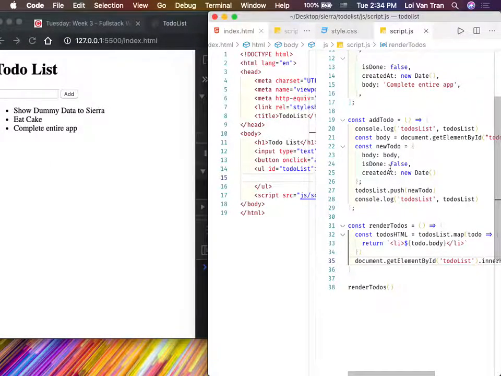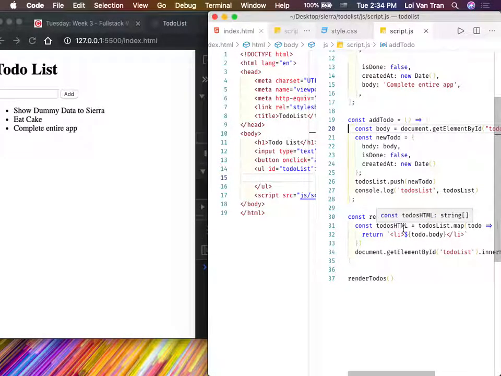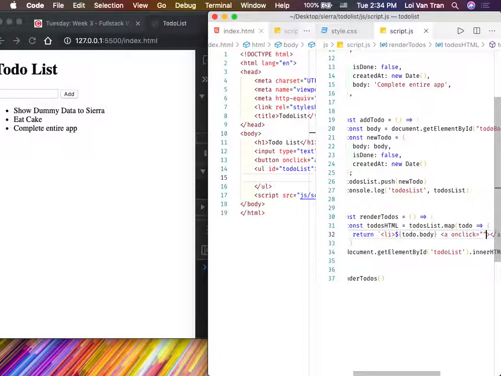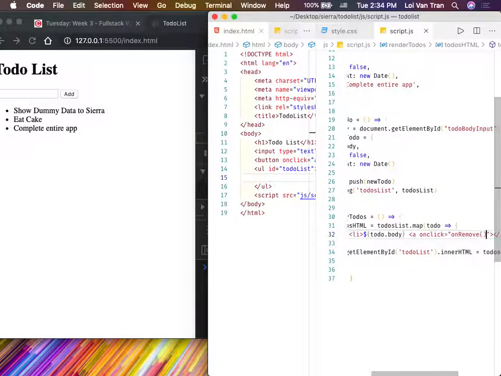Okay, so let's do a couple more. Let's figure out how to remove a to-do. So at the very end, let's go ahead and introduce an anchor. And inside of here, we'll have our href. I think href works. It might be onclick now that I think about it. No, href does not work. Okay, so we do onclick. And then inside of here, we're going to stick in onRemove.